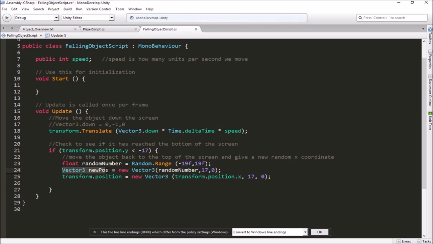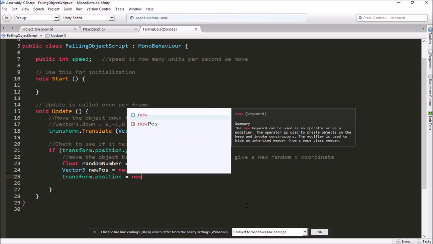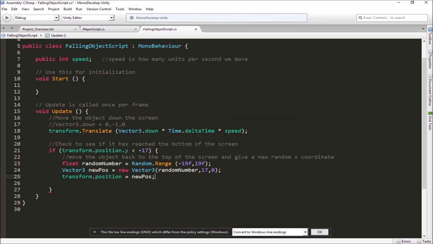So now I've generated my new position, and now my transform.position, I'm just going to set that equal to my new position. Because I stored this Vector3 right here into newPosition, so I'm just going to set this equal to that. I could have combined all these three lines into one big long line of code, but this breaks it up a little bit here.